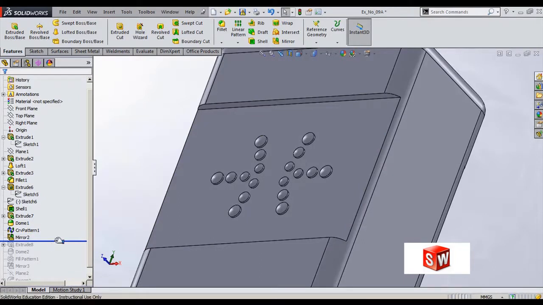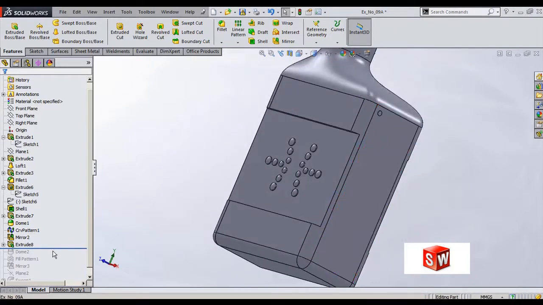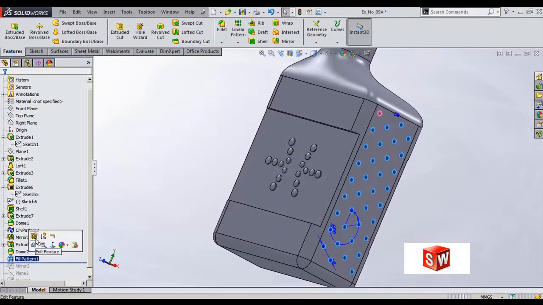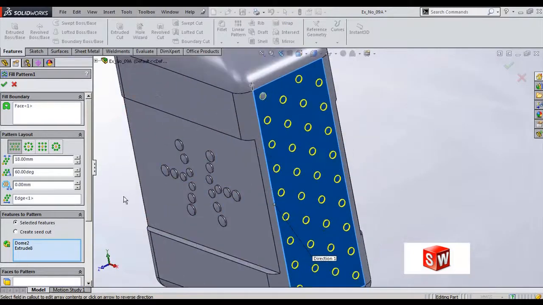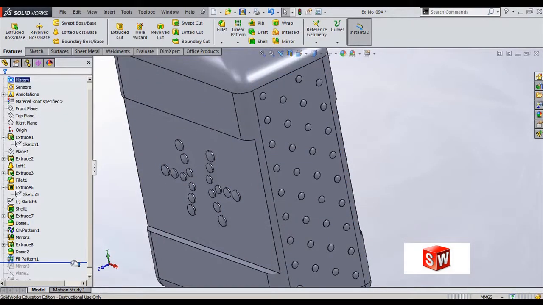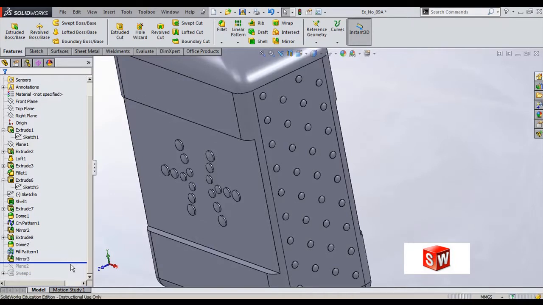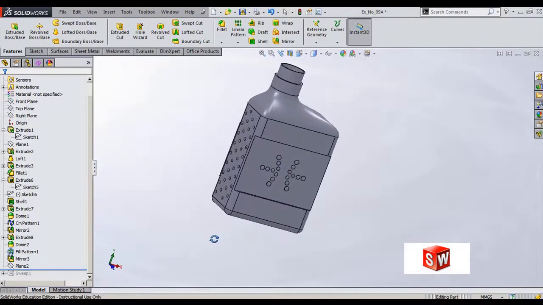The next feature we will create is another extrude on this face, and this will be filled once again with a dome. Using fill pattern, we'll just fill the entire face, and you can see the easiest way of filling this on the surface. This is how you can see SolidWorks is user friendly in creating consumer product design so easily with simple tools. Once this is done, the other side is also mirrored.